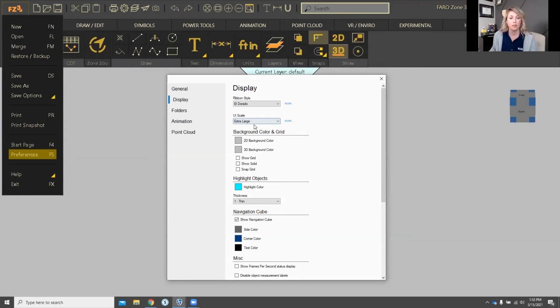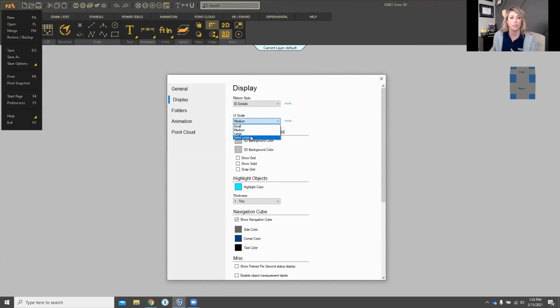For a UI scale, as I said before, I'm using extra large just so it's easier for everyone to see here. But if you don't like the way that looks on your screen, you can go ahead and change the size.